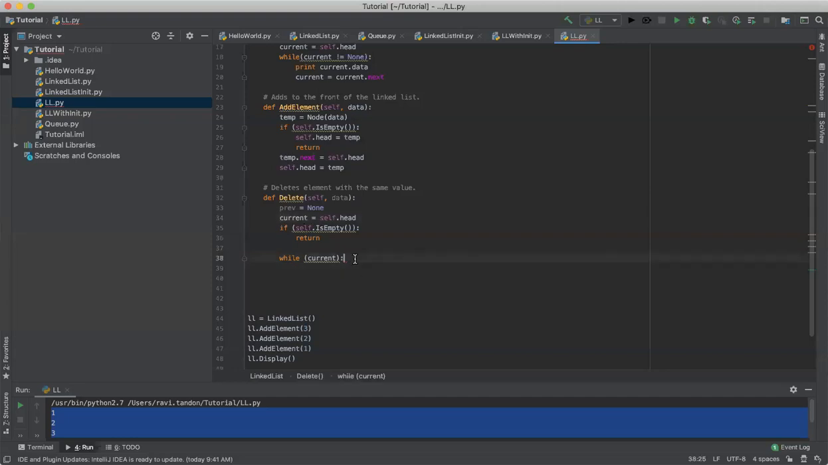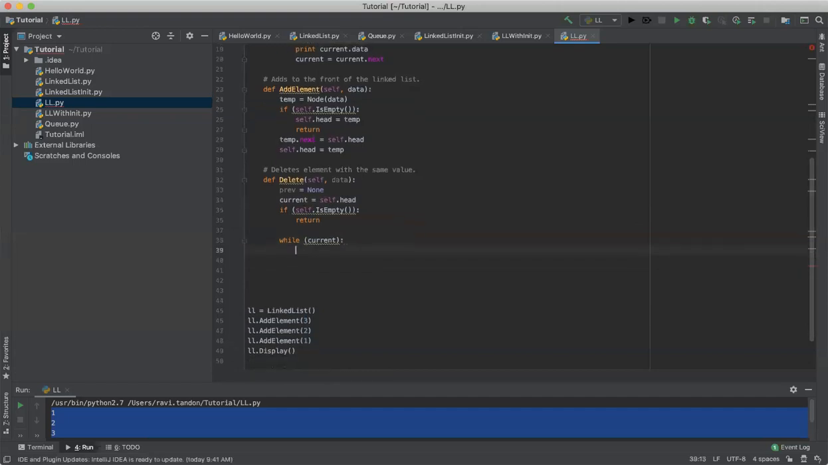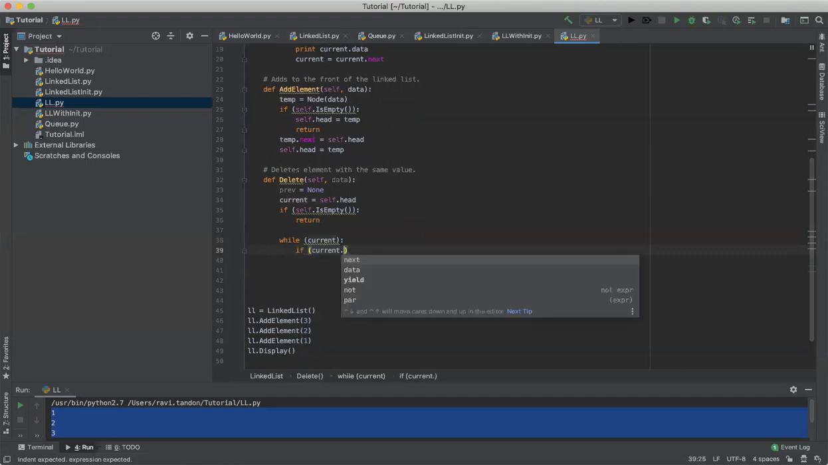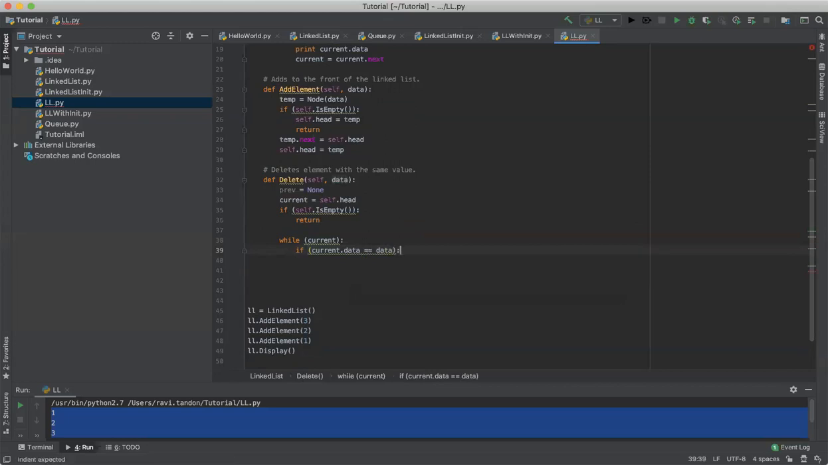So now we'll say that while current is not empty, we'll iterate through the loop. And we'll first check if current.data is equal to the data that you've passed, right? This means that this is the element that you need to delete. I'm just thinking as I'm coding as well now. So what you need to do is probably delete this element.